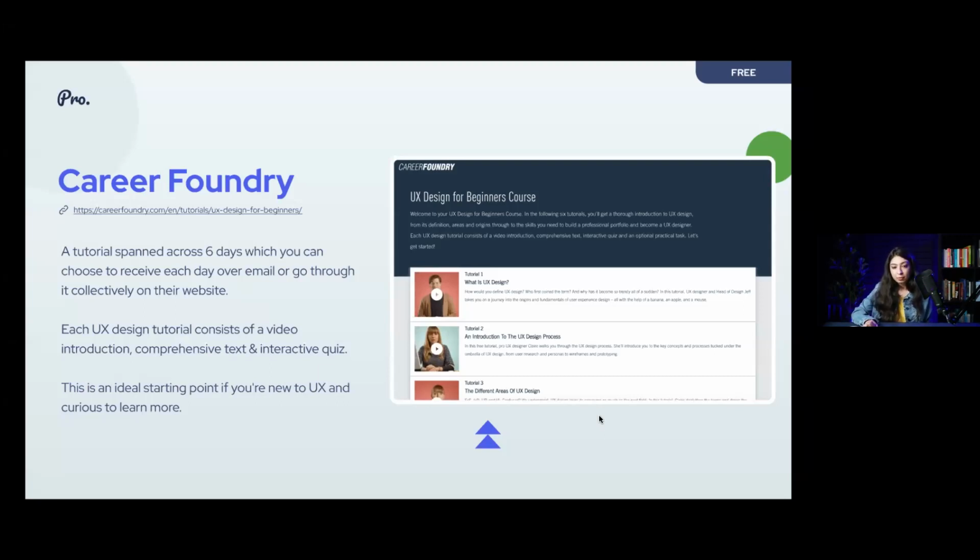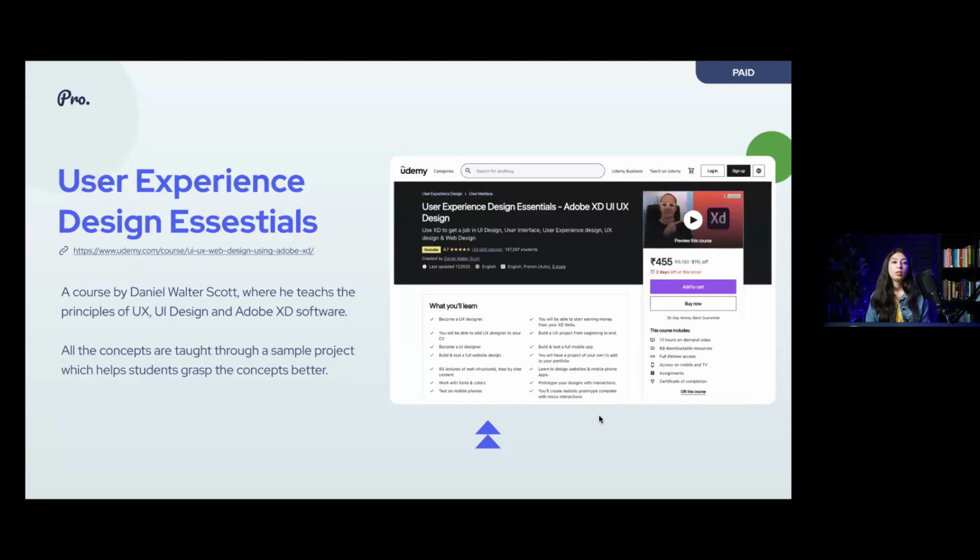Moving forward, this course, User Experience Design Essentials by Daniel Walter Scott, is really good. When I was personally making the switch, this is one course that I did. It's not a free course. That's one thing to keep in mind. It's paid, but it's quite minimal, and I would recommend it.